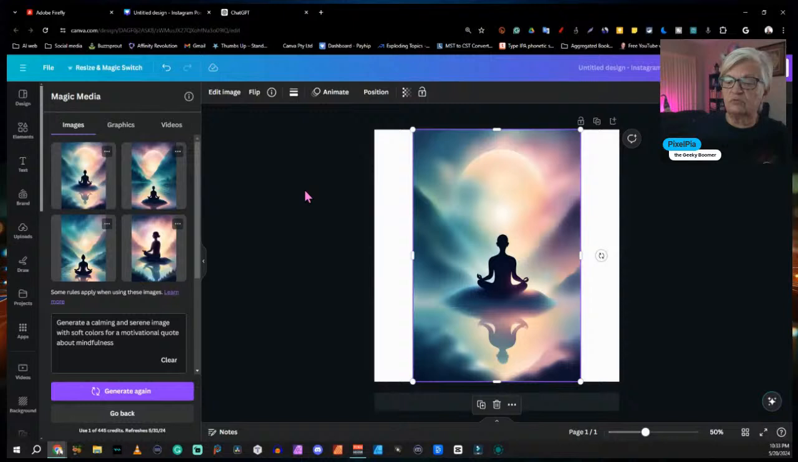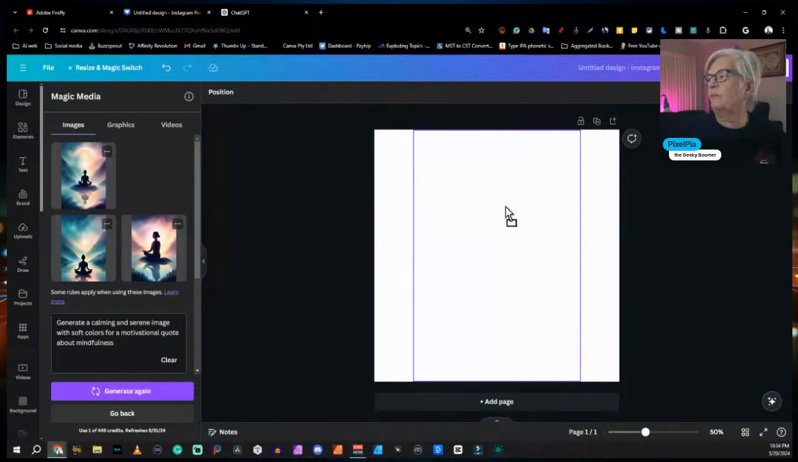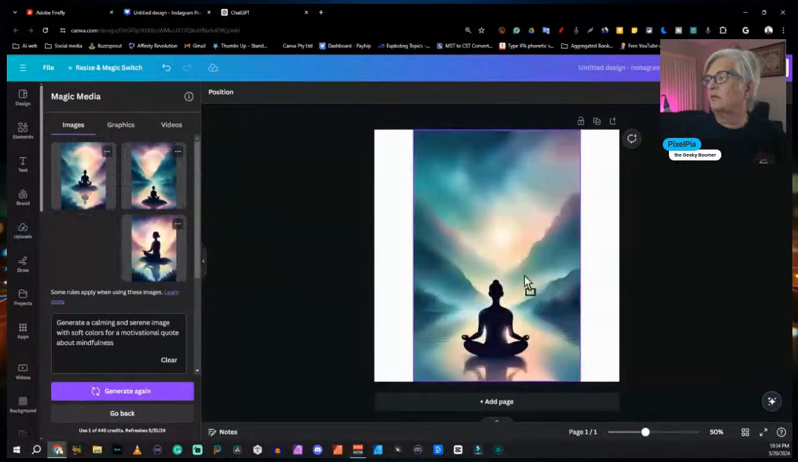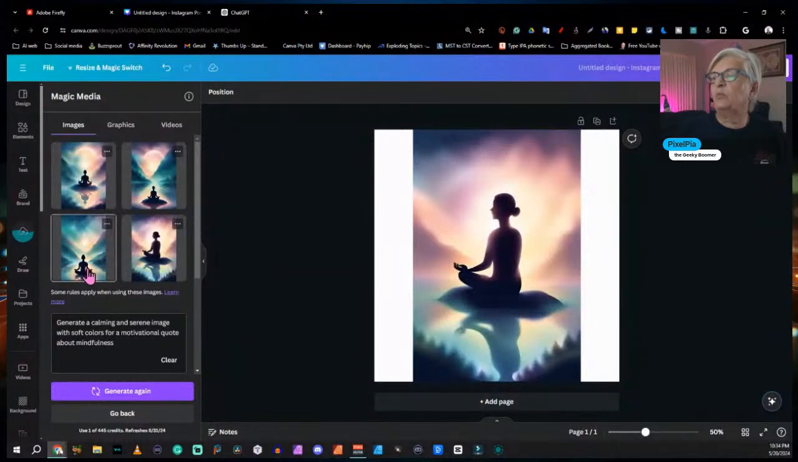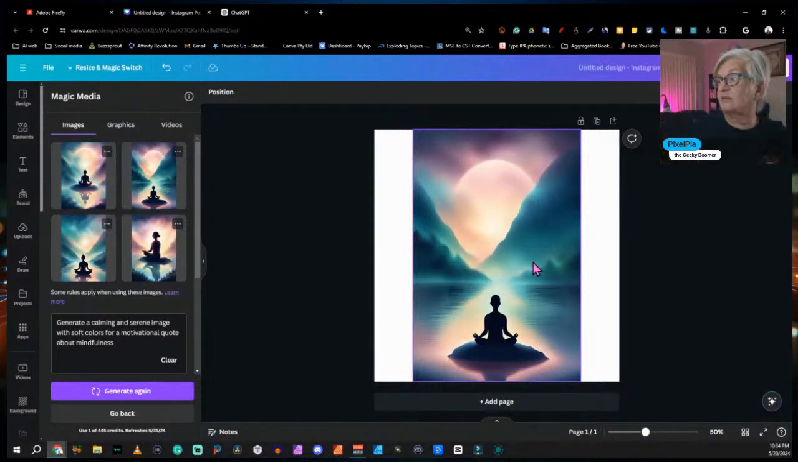So don't let the white bar distract you. Well, they are all very similar here, but I think that maybe one like that would work, to put a quote up here and it will attract people's eyes.